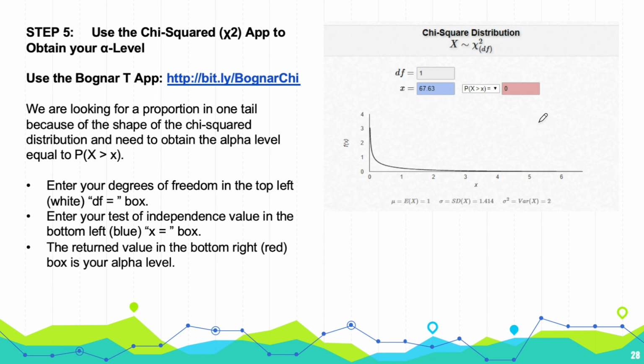And then when I click away, my value that's returned is 0. And you think, is this an error? No, this is just telling us we are super, super significant. It's like saying 0.00000000, which is obviously less than 0.05. So what do we do? Let's check on the next page.